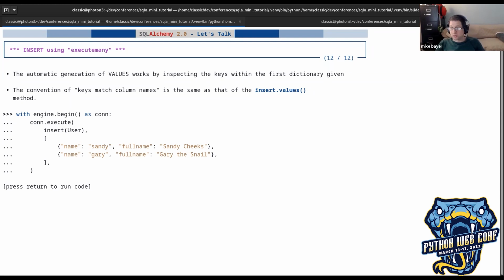But if you're using Core and you just want to use an insert, and you don't care about object relational, and you have these dictionaries, put them in the database, please. This is the way to do it. Insert user and send the dictionaries over. And you can do that with ORM too. It just depends on what you want to do.